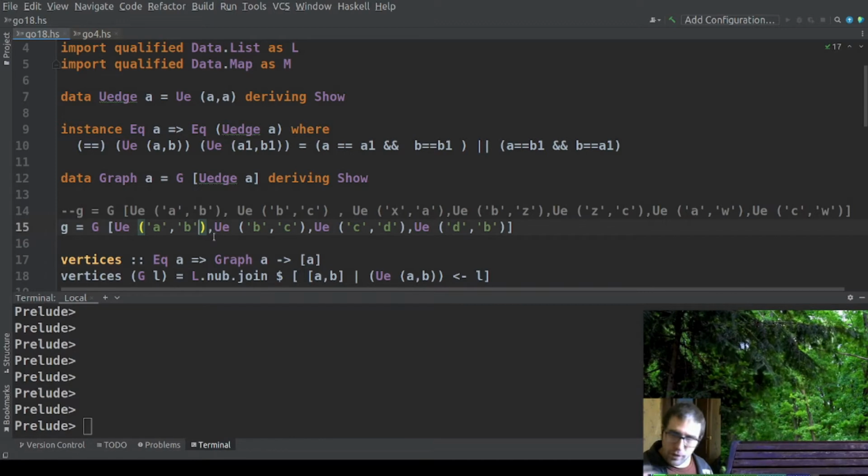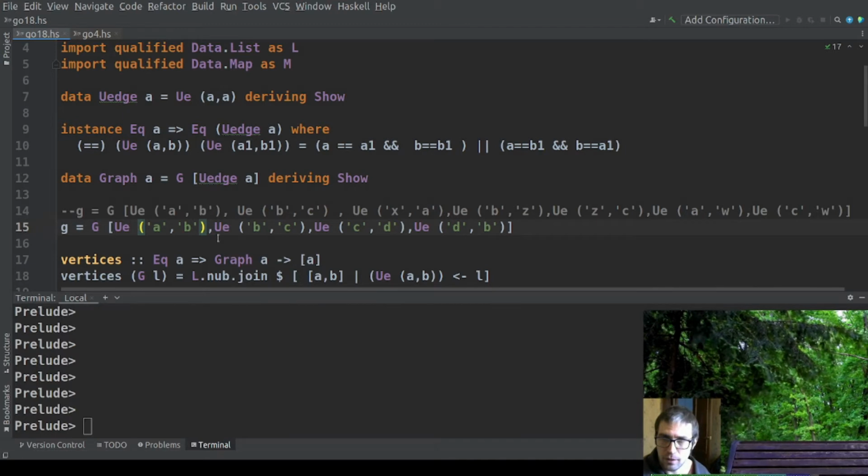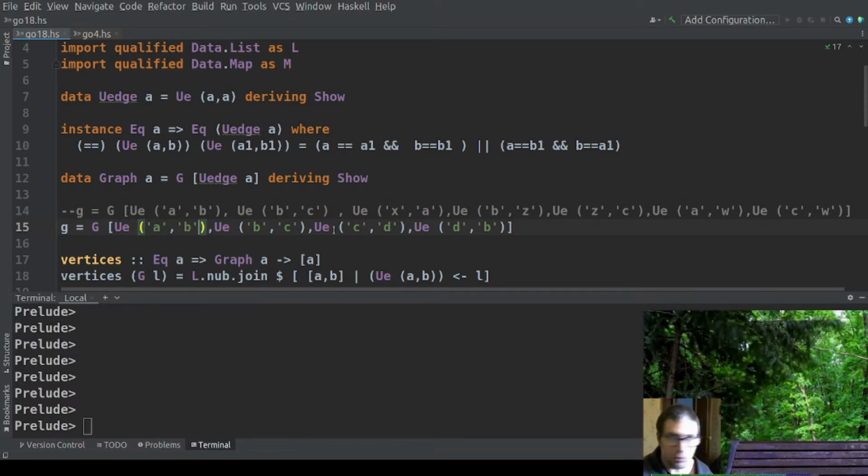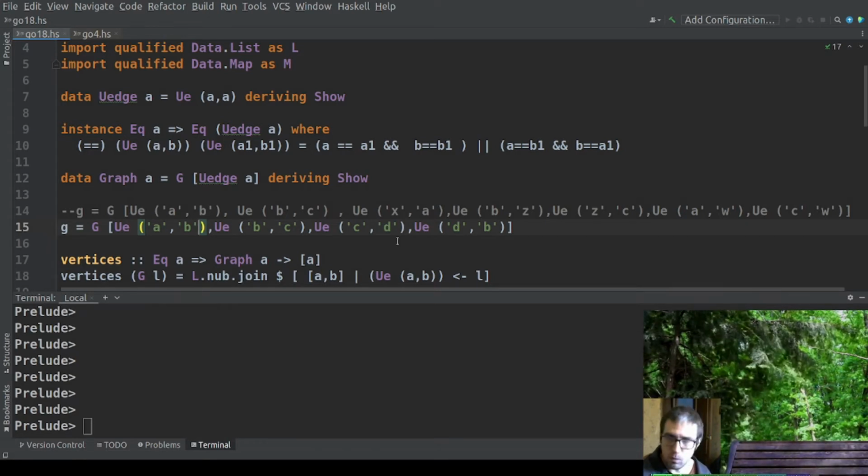Okay, today we're finding the cycle in the graph, and we will do this using the disjoint set data structure, which we already implemented in the previous video. Also, I will take some previously defined data types, which were defined in our video about graph intro.